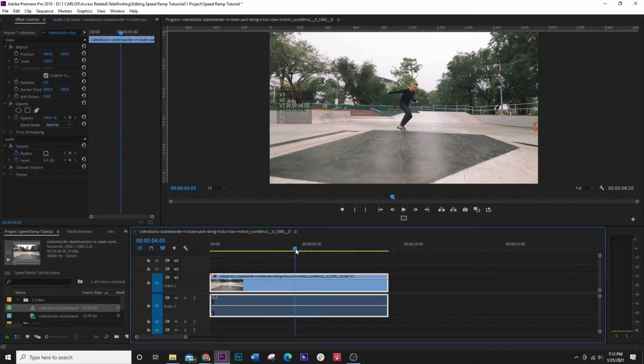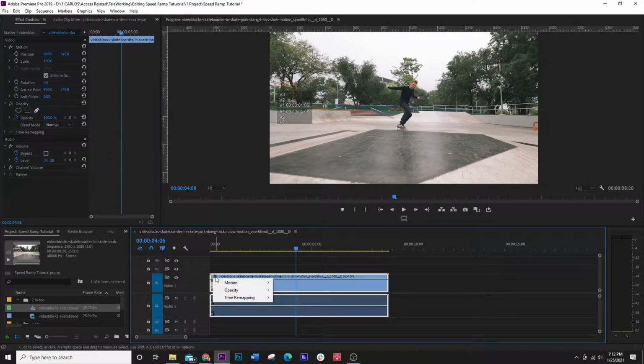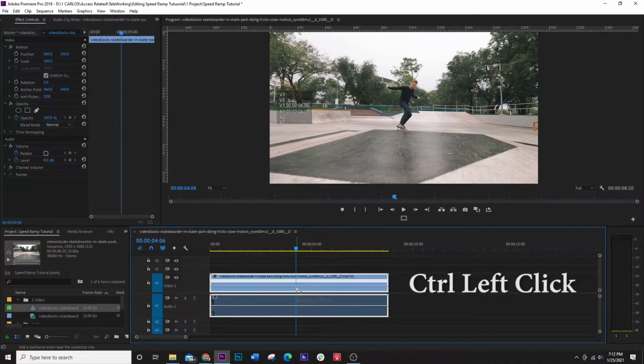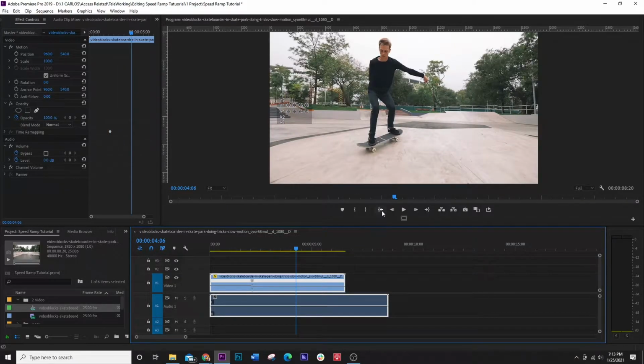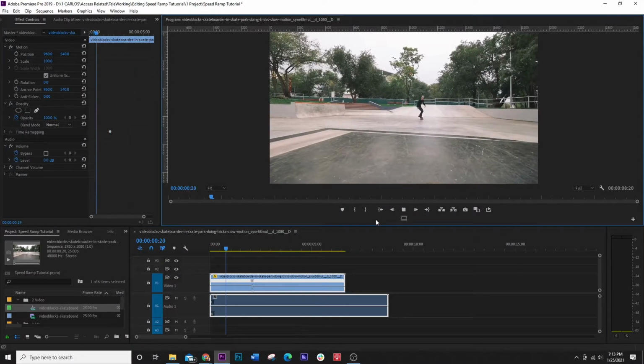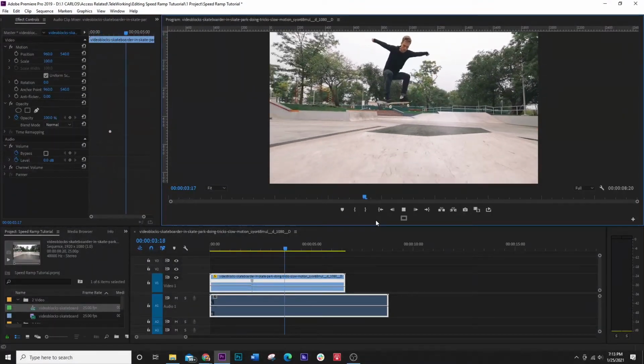So now as I cue up where he's about to ollie, over here on the clip where it says Effects, I right click and it gives me these options to change the bar from opacity to time ramping, and I can make speed adjustments. So now pressing Control and left clicking on this bar, I can put this keyframe here, and on the left side I could grab the bar, drag it up to about 200, and as I go back, press play, then you can see he comes in fast, and now he's in slow motion to the right of that.